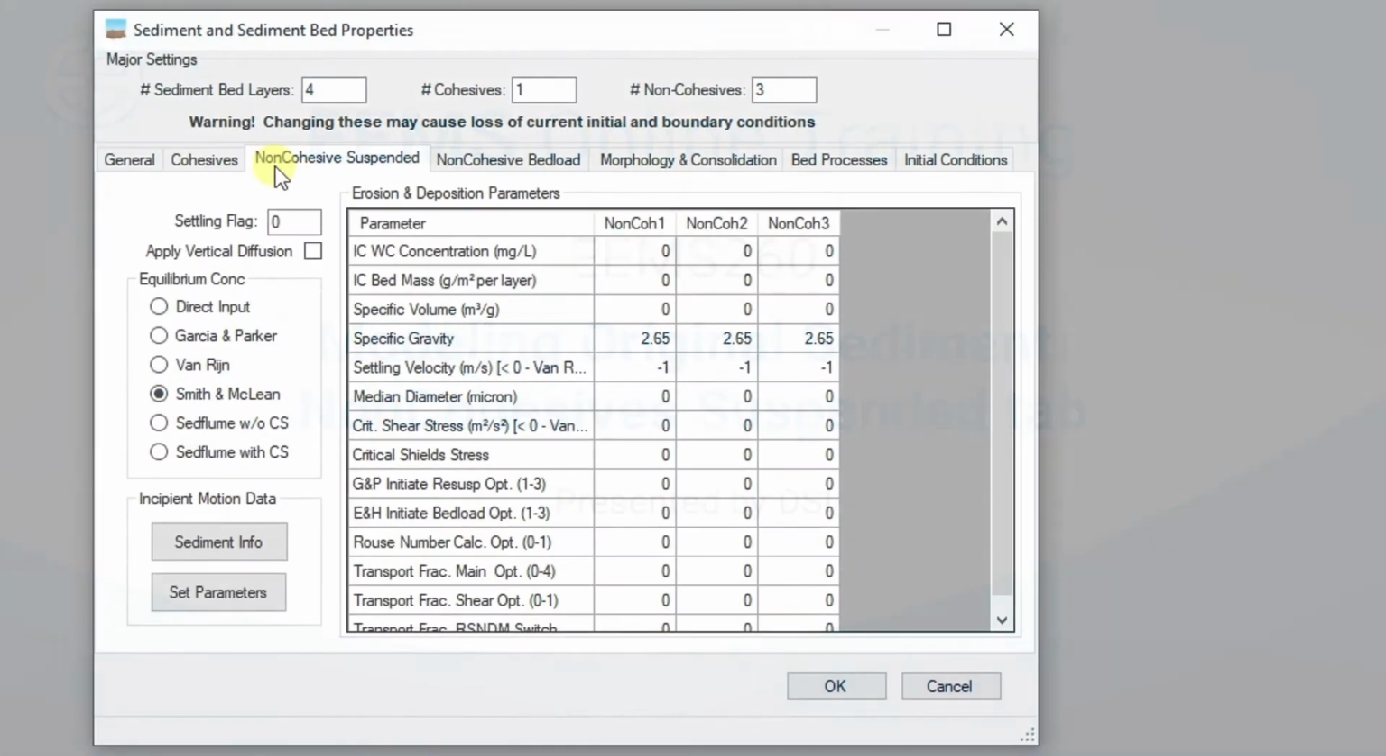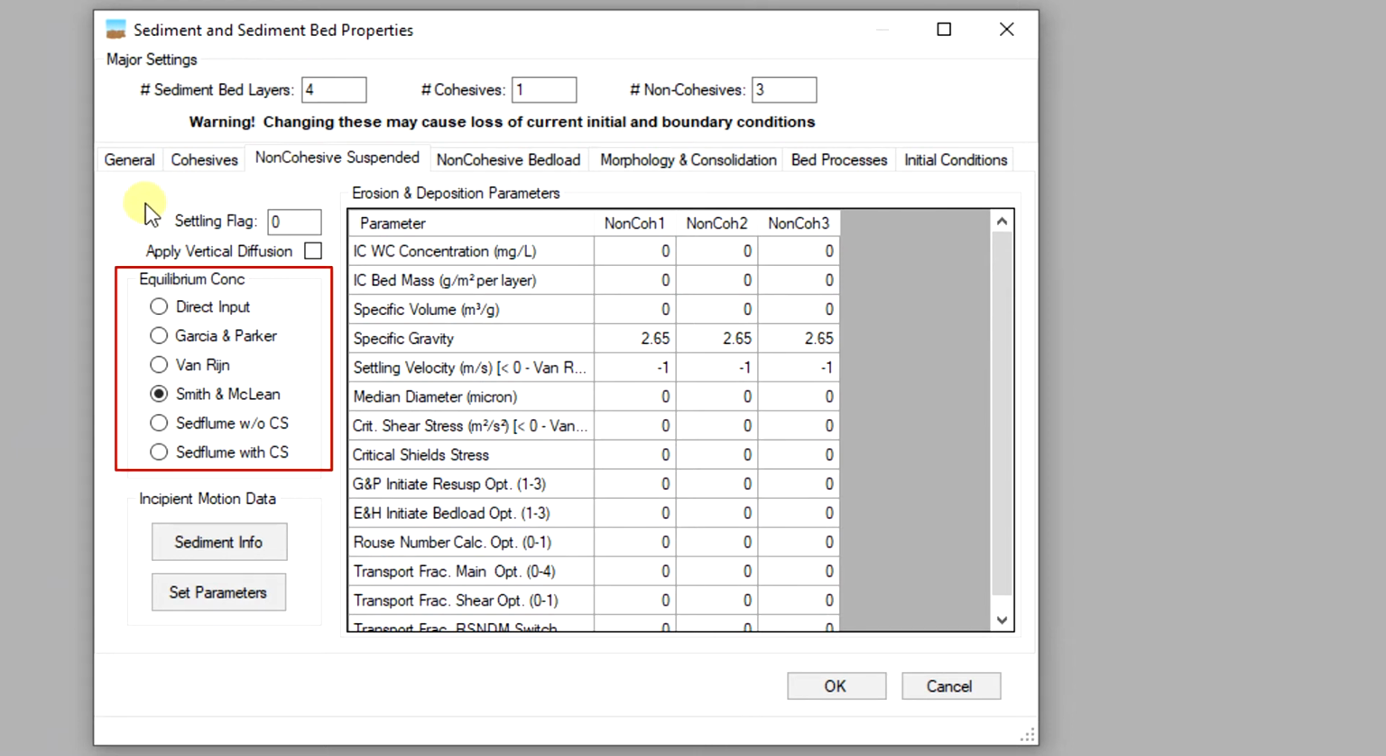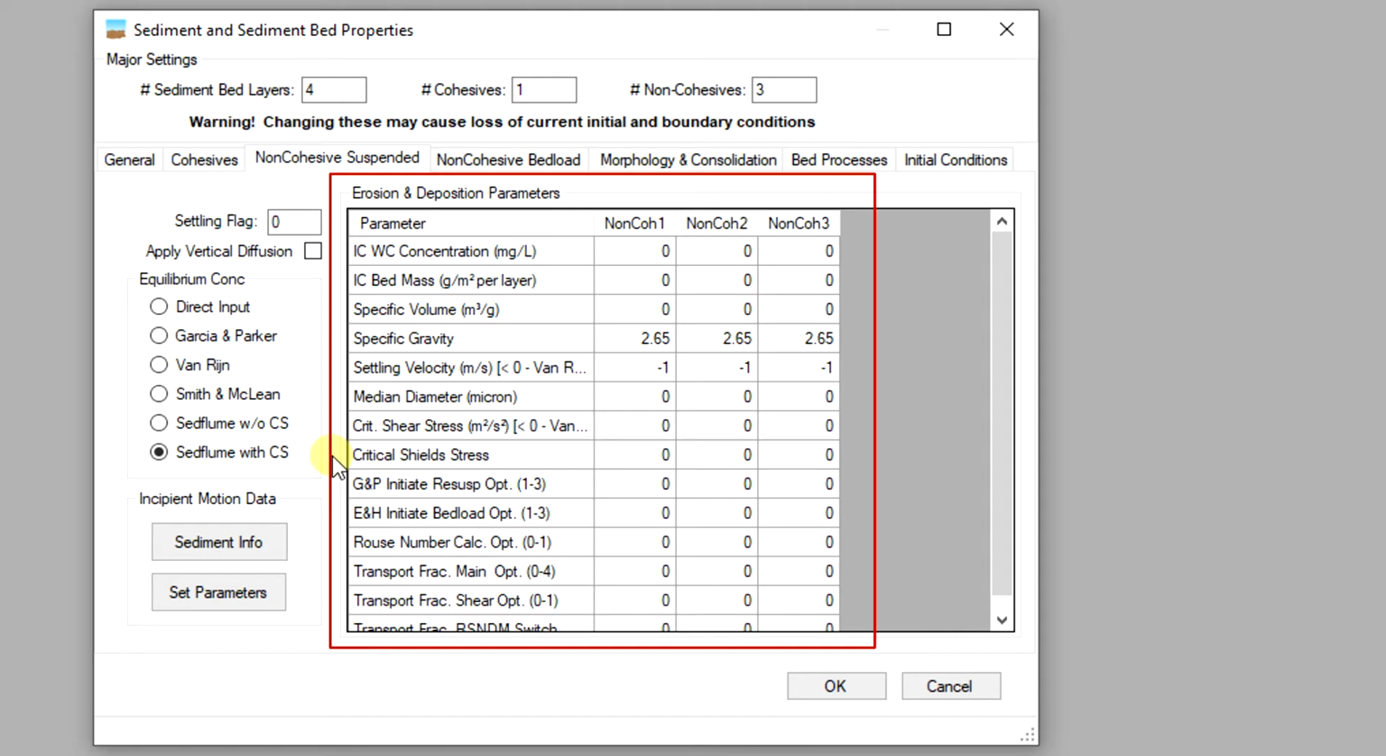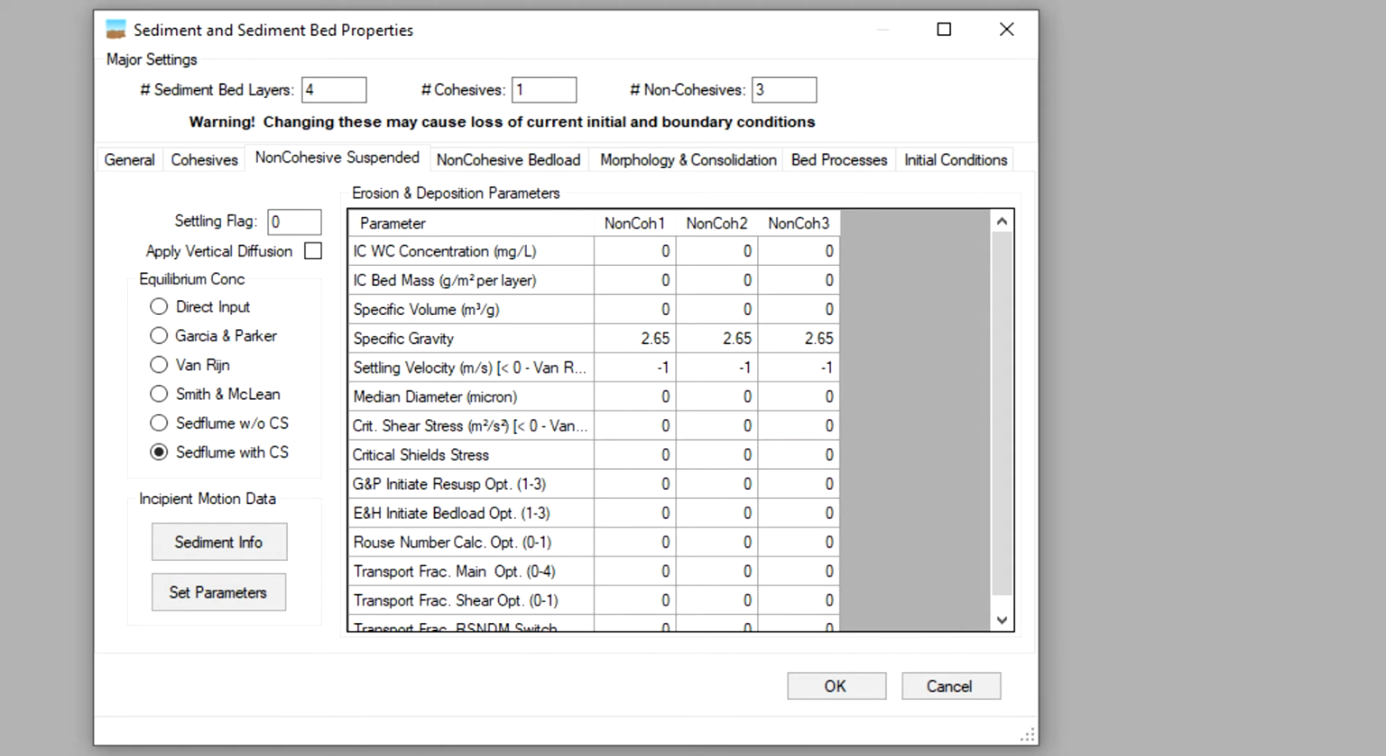In the Non-Cohesive Suspended tab, there are a number of options for computing equilibrium concentrations. This includes the option of equilibrium concentrations calculated from sed flume data, with or without critical shear stress. The user needs to select one of these options. Enter values for fields in the Erosion and Deposition Parameter frame for each non-cohesive sediment class.